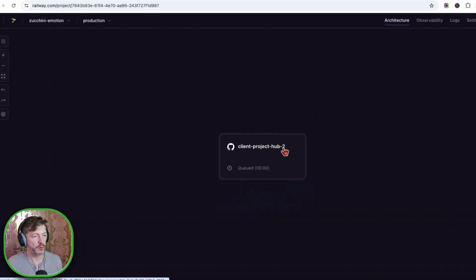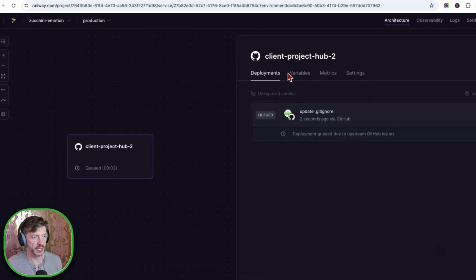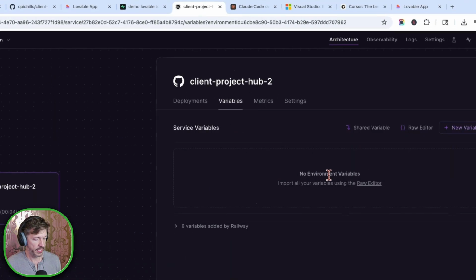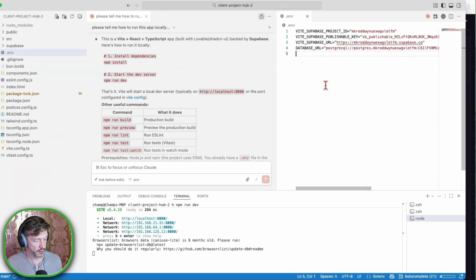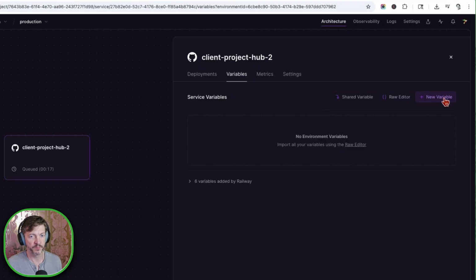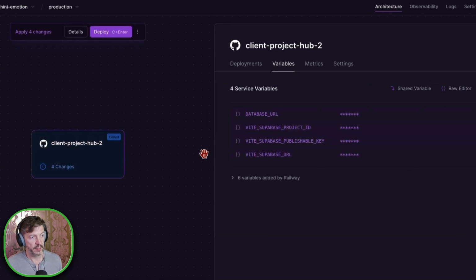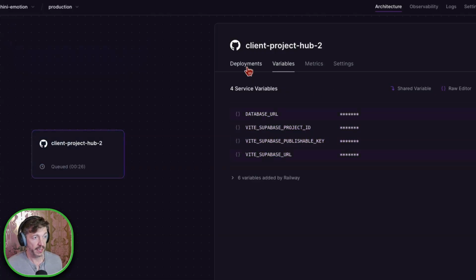Now this first deploy will fail because we have not put in any variables right over here, and it needs to know where the database is. So we're going to go back to our application, to our env file, Control or Command A to select it, Control or Command C to copy everything there, go to New Variable, just put your cursor in, and paste, Control V. Now all of those variables are moved over, and we will click Deploy again.